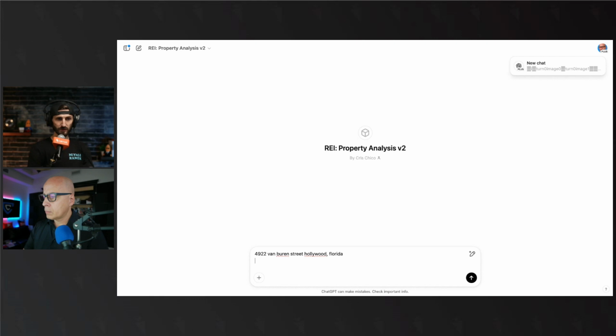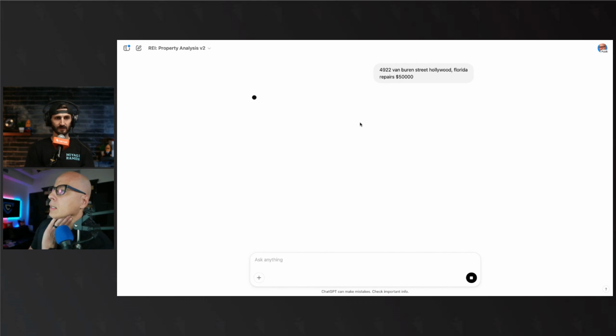I guess there's more Van Buren Street. Yeah, so what I then guess for repairs, I'm going to put 50,000 as an example. So hit that, and then we're going to wait. It's going to go search the web, and you'll see what it does here.